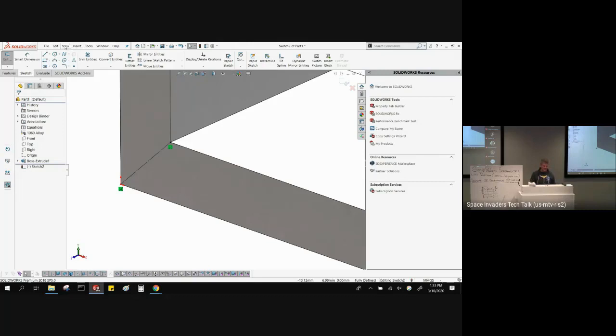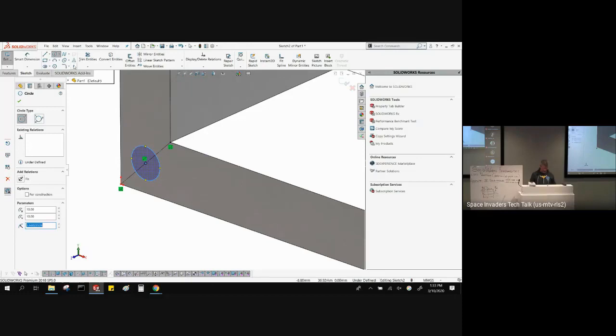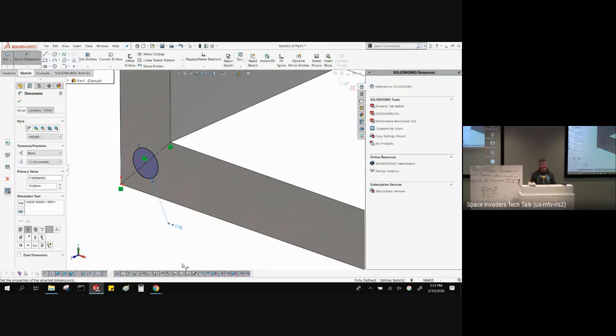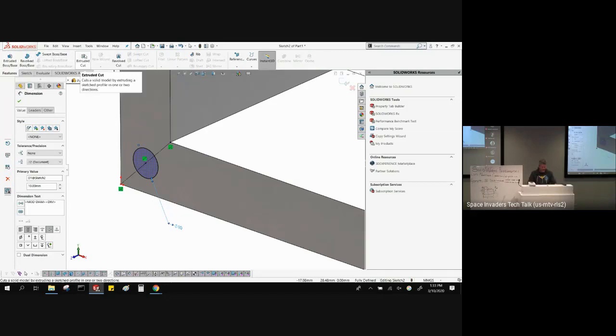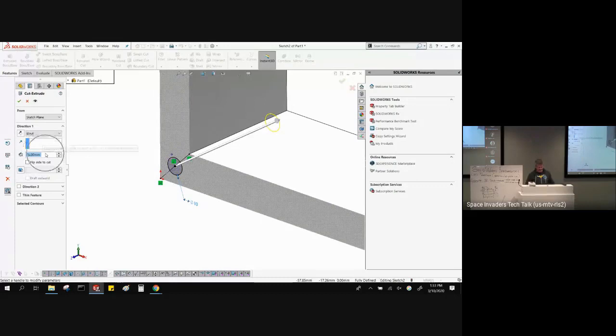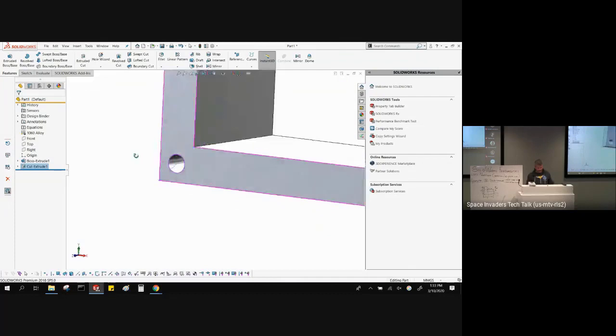So I'm going to hit the center of that line. Put in a diameter dimension because it's smart dimensions. And I'm gonna cut this thing into the part. This is always set to whatever your last extrusion depth was. So good enough, I want it to be 75. What do you know, there's a hole there.